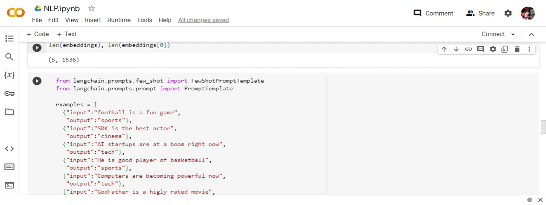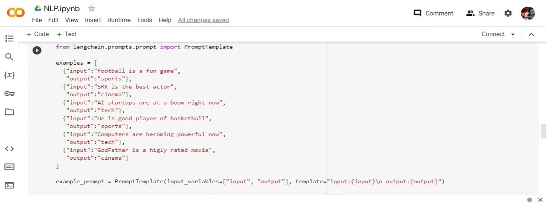So we will be using the few shot prompt template for building a text classification model when you have data also. Here you can see that in case of few shot, we need to maintain a format, whatever format you wish to maintain. So here I'm maintaining a format. I'm calling the input as input. Football is a fun game, and the label is sports. Input: Shah Rukh is the best actor. Output is cinema. Input: AI startups are at a boom right now. Output is tech. So basically, it is trying to extract the domain to which that particular sentence belongs. I've given six sentences, and for all six sentences I'm following a particular format.